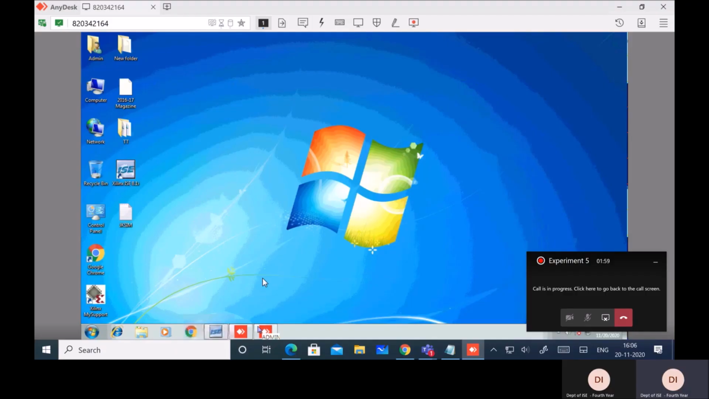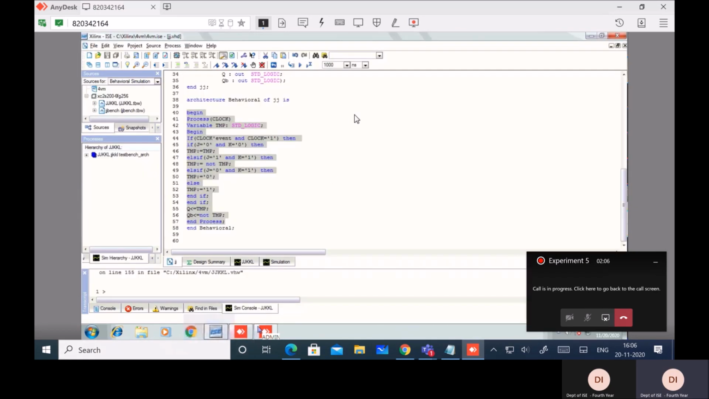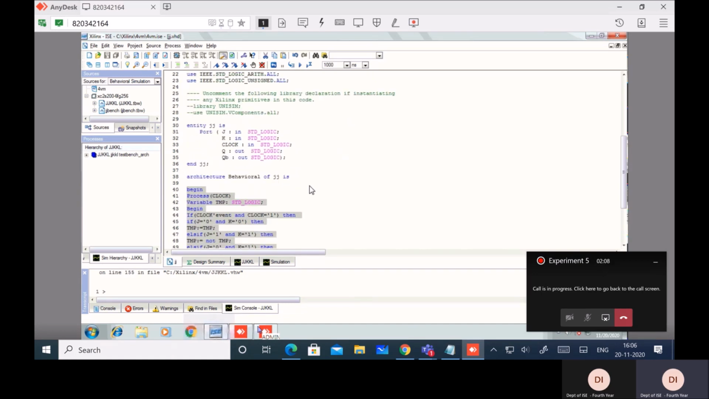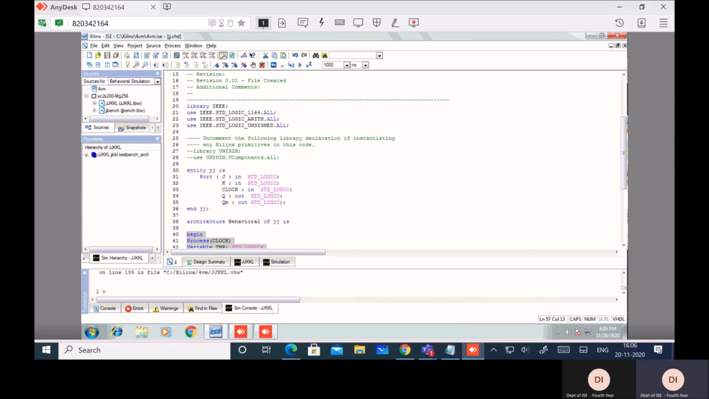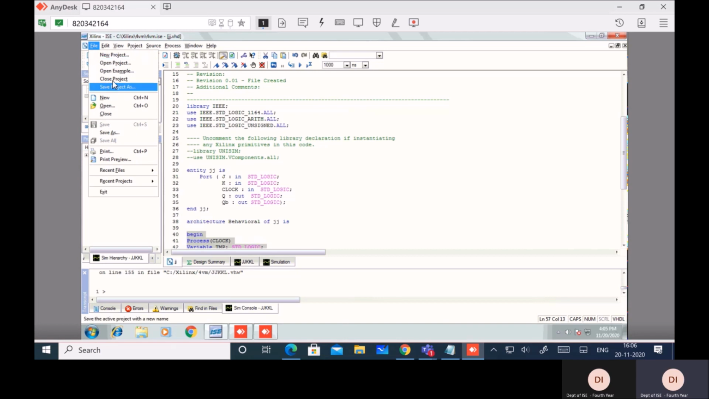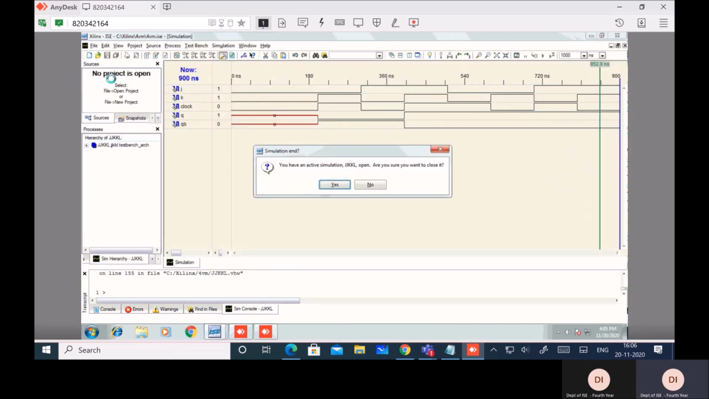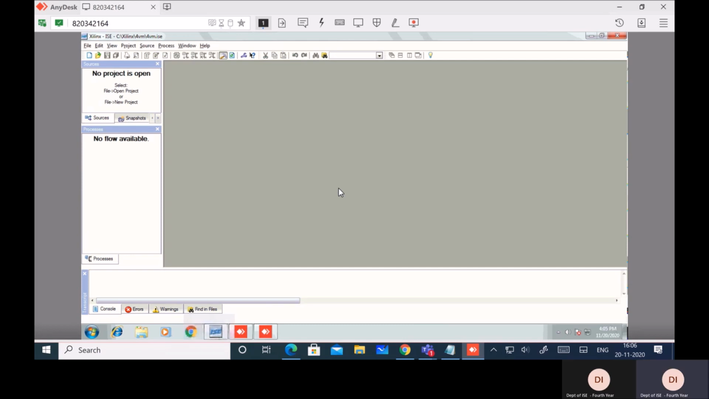To execute this program, we need to open Xilinx ISE 8.1. So double click on this. When you double click on this, the application will open. Now we already have one project that has been opened here. File, close project. Click on close project. After closing the previous project which has been opened earlier, now we need to create our own project. We need to create a new project.